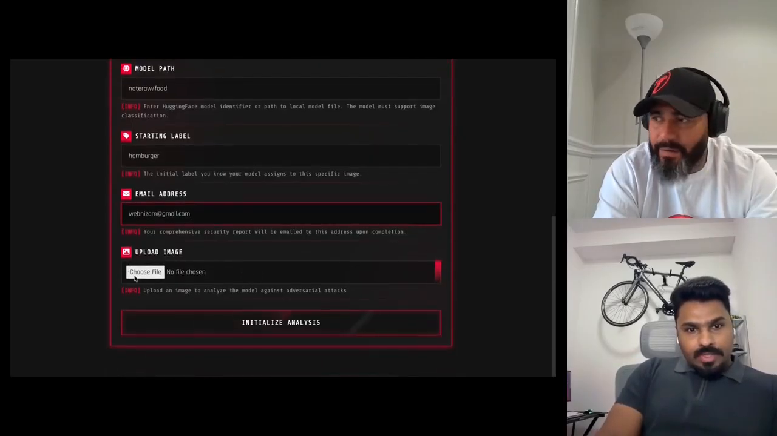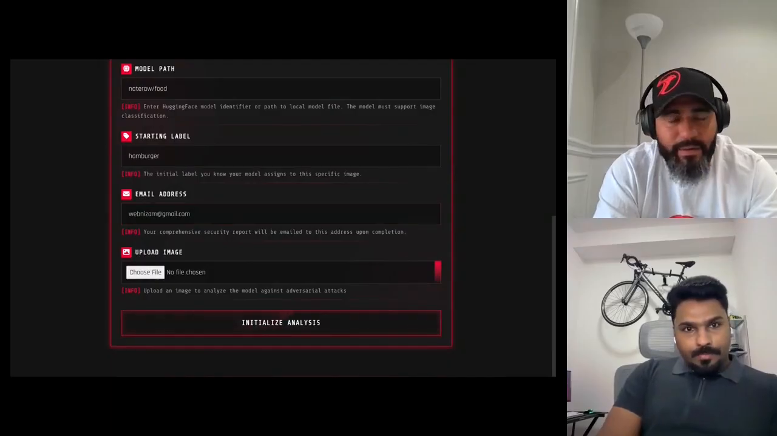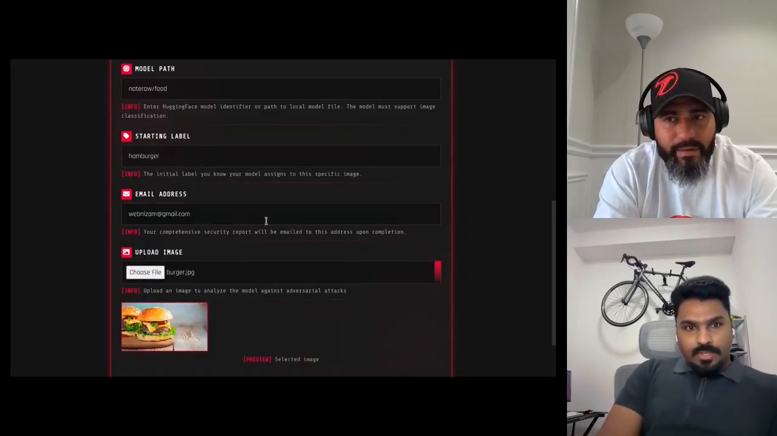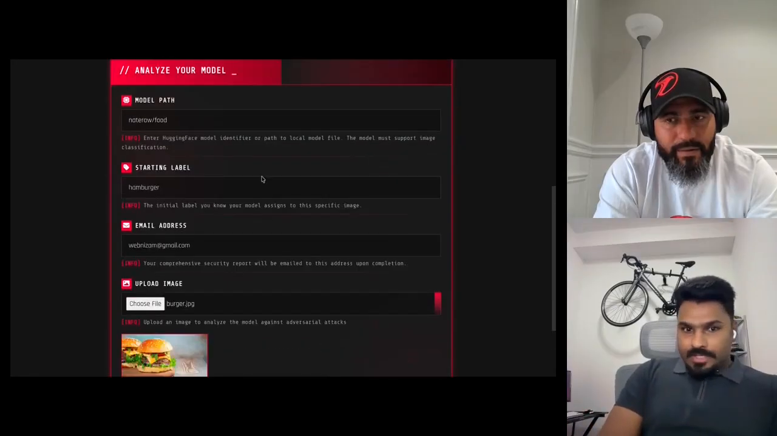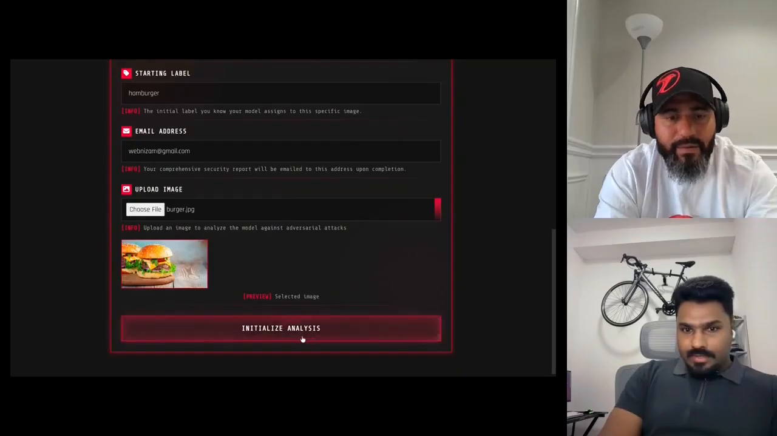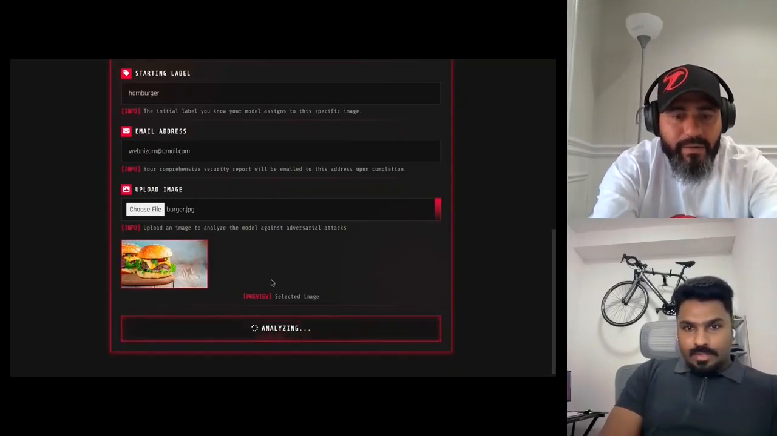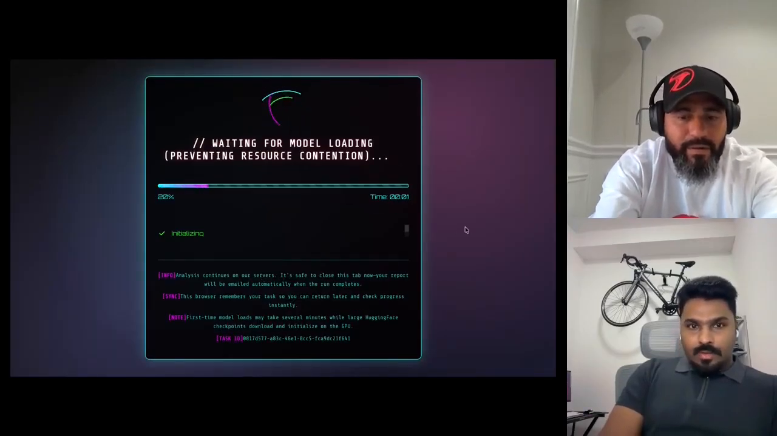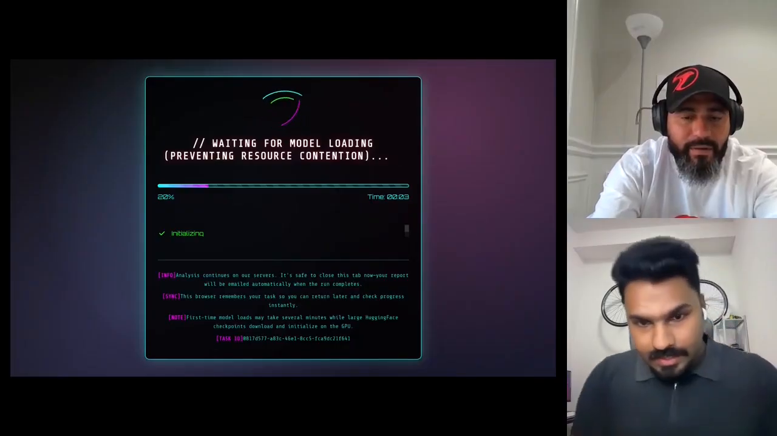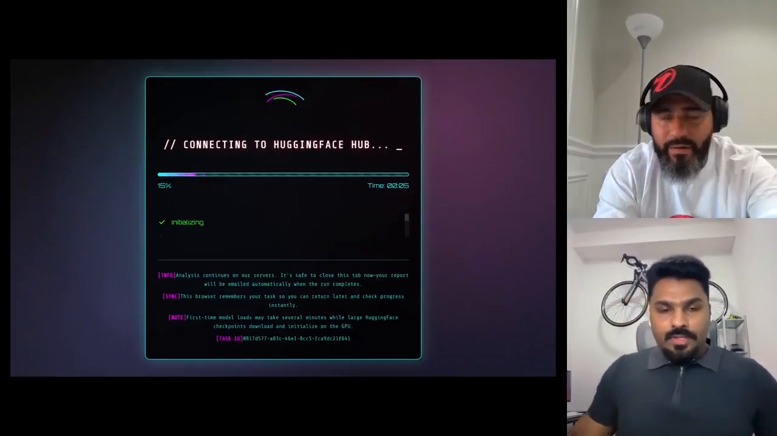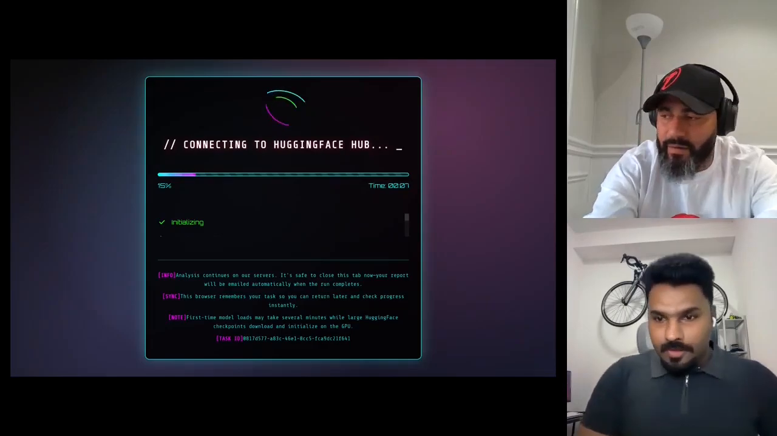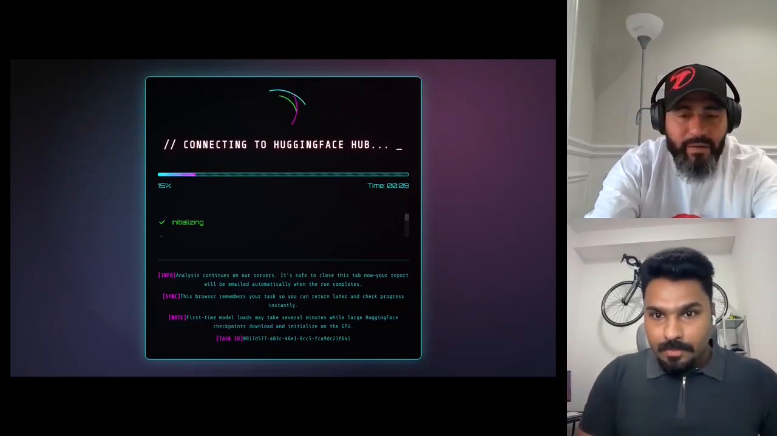Now I'm going to choose the image, the same image that I chose from Hugging Face to check the starting label. That's all you have to do. So once you have all these fields filled, you just have to click Initialize Analysis, and it's going to do the testing. So now on this page, you can stay on this page to see the progress and stuff.